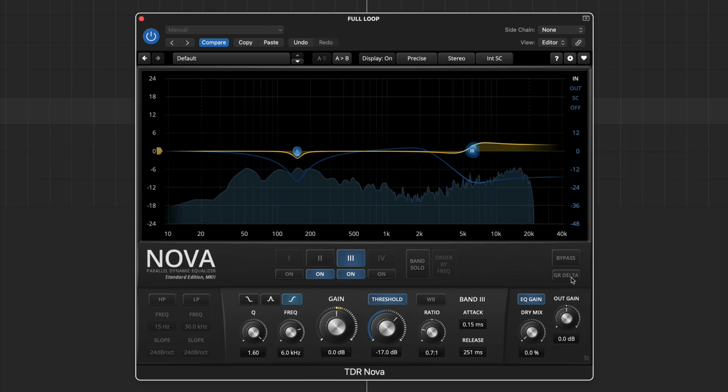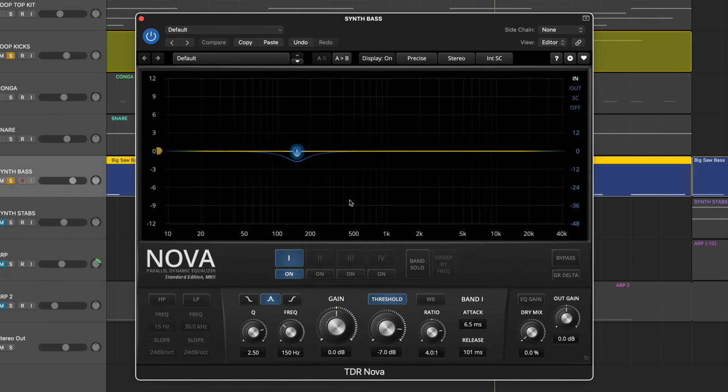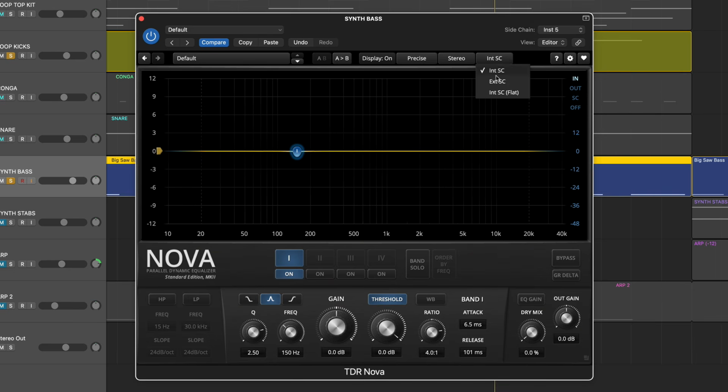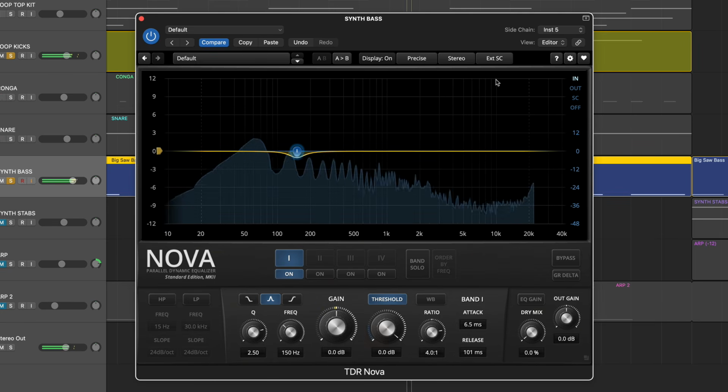Nova can be controlled by an external sidechain, and a good application for this is getting the bass and kick to work together. Here we've inserted an instance of Nova on our bass track and selected our kick track as the external key source, activating the external sidechain option from Nova's top bar. The idea here is to reduce the main kick frequency in the bass, but only when the kick plays. The dynamic aspect follows the changing dynamics in our kick.